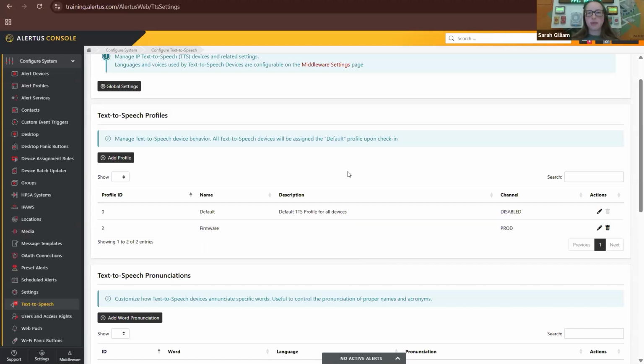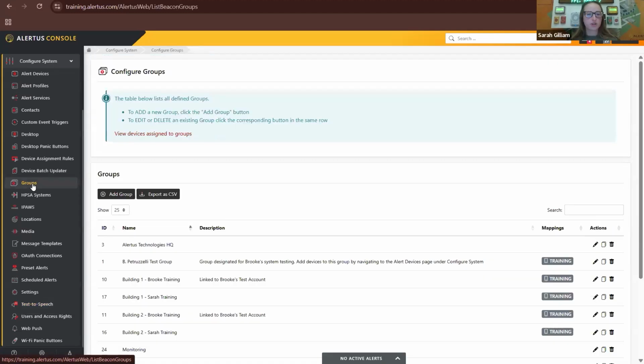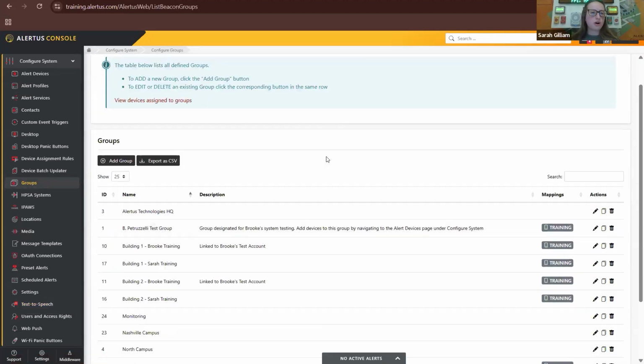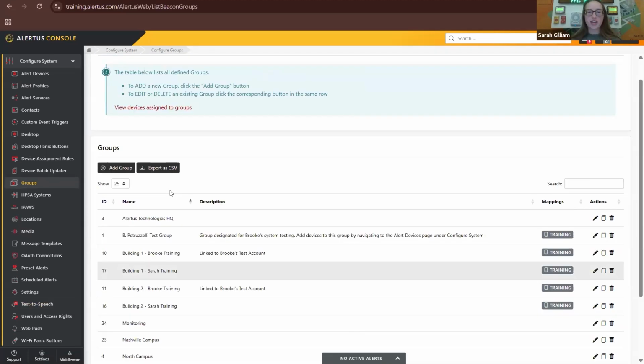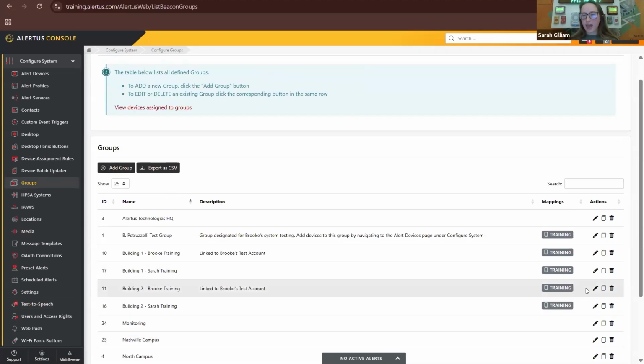So to create and manage the groups that you have on your system, you're able to go to this Groups tab in the Alertus console. So this will show you all of the groups that you have set up on your system. You can add a new group, and then you can also edit or delete existing groups here.